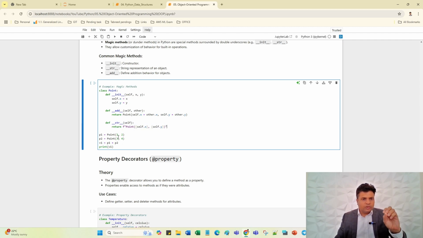Once I call this particular class and create the object of this class, how will the system behave, because I have to pass two arguments. So two arguments, a comma b, 1 comma 2, I have passed into the class object. So p1. Next is p2. Once I write this line, this class will be called again, and I will pass 3 comma 4.